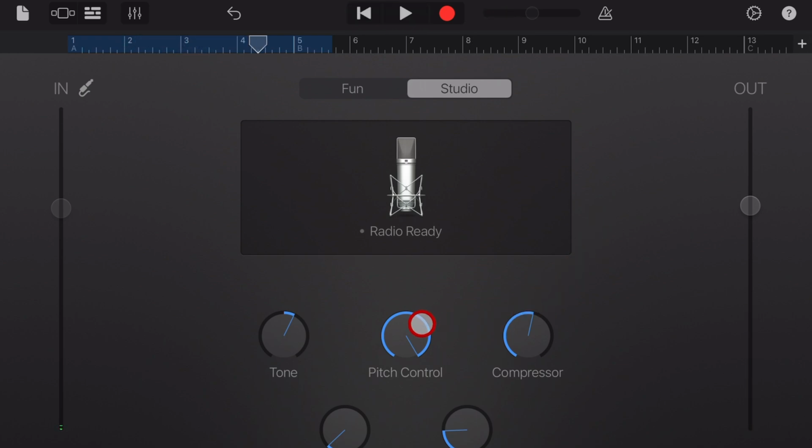Now, an important tip here. When you're recording your vocals, turn pitch control completely off. I actually did it wrong there when I did this example. You don't want any pitch control while you're recording because it will add some latency, lag, delay, whatever you call it. It's not good. It's going to make your recording a lot harder. You can record in and then turn it on after you've recorded.